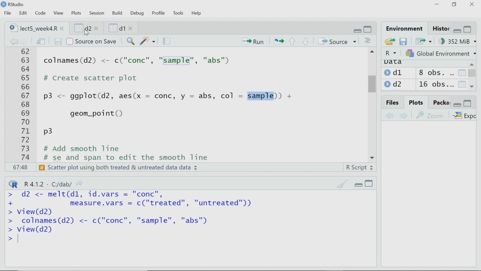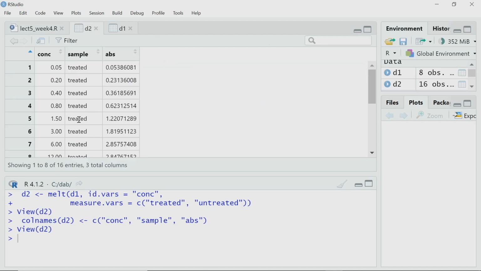What I am saying is that the dots, because I will have a scatter plot, right, should be colored based on the information in sample. If you look into the sample column, I have two factors, treated and untreated. So I am telling ggplot, for treated sample readings use one color and for untreated sample readings use another color. It is simple, isn't it?